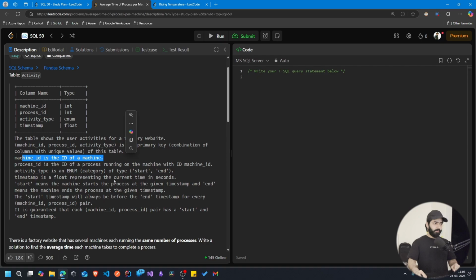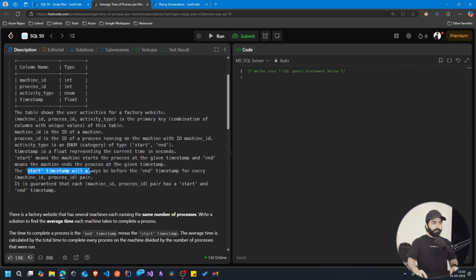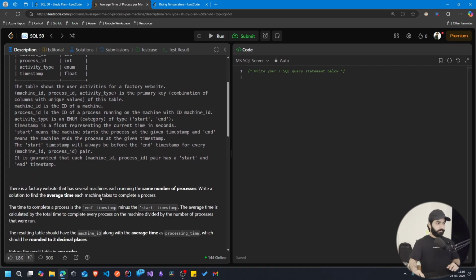Machine ID is the ID of a machine, and process ID is the ID of a process running on the machine with that machine ID. Activity type is an enum with categories start and end, so we'll have either a start or an end of a process. Timestamp is a float representing the current time in seconds. Start means the machine starts the process at the given timestamp, and end means the machine ends the process at the given timestamp. The start timestamp will always be before the end, and it is guaranteed that each machine ID, process ID pair has a start and end timestamp.